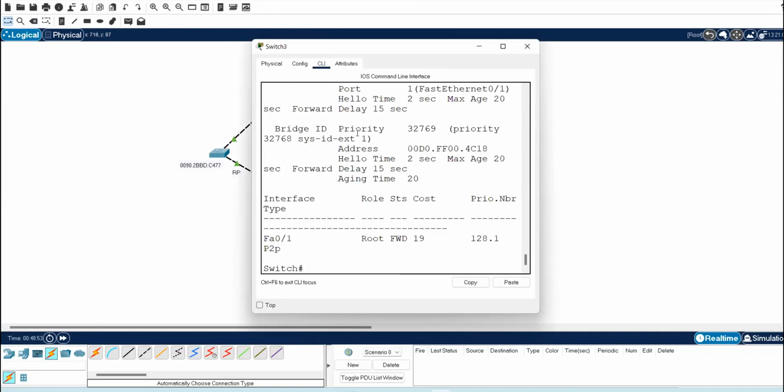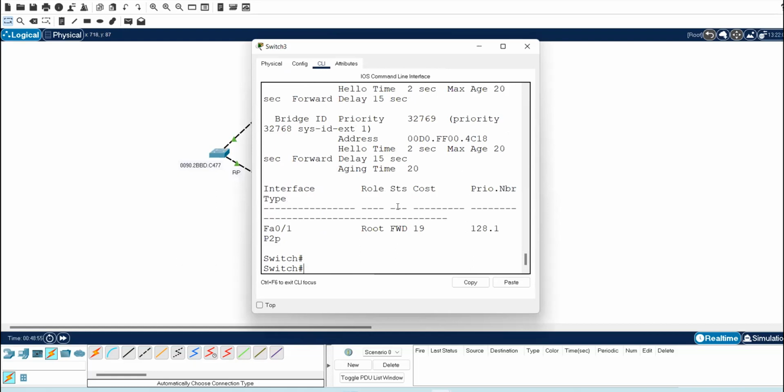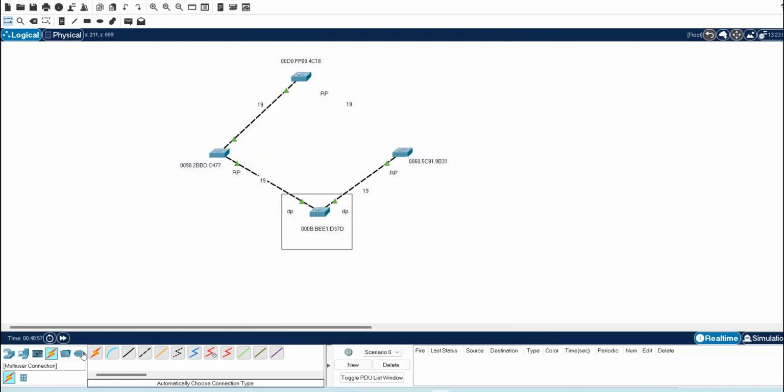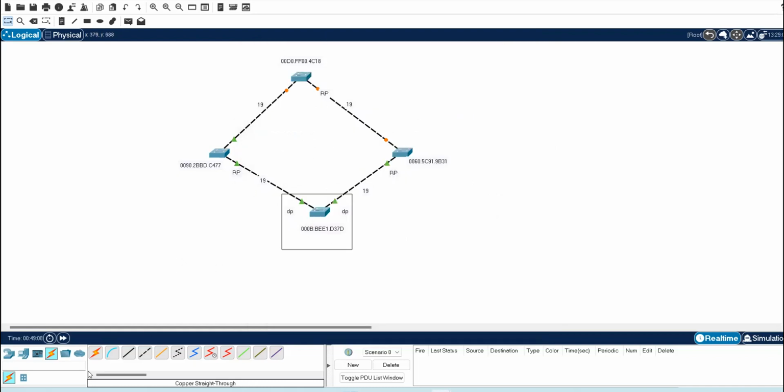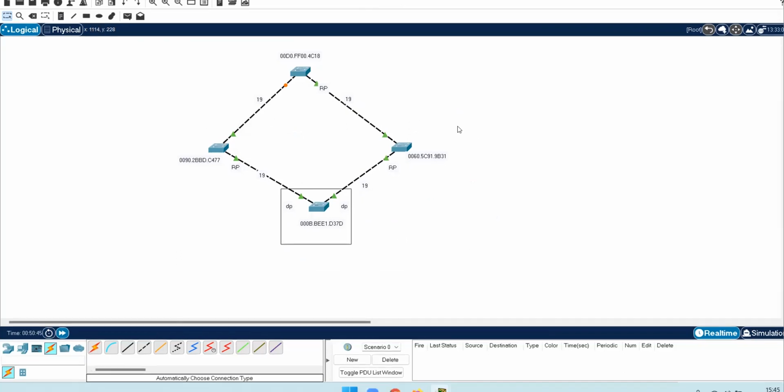Show spanning tree. Root port, because I don't have any port here. You can check listening. Now that port will be blocked. Why? Because the election will be up and this port will be the root port. Understand, everyone? This is the theory part of my STP. Now, get back to the point.